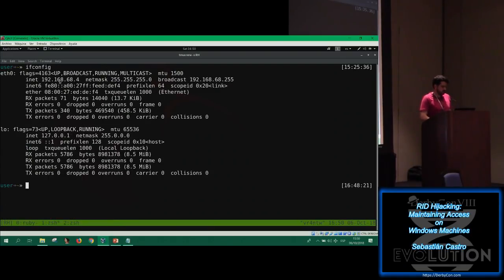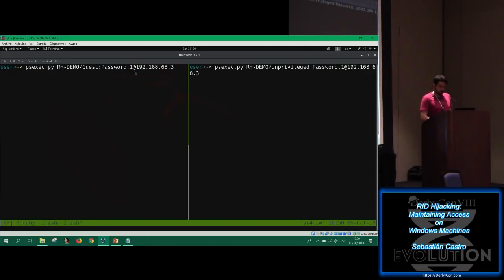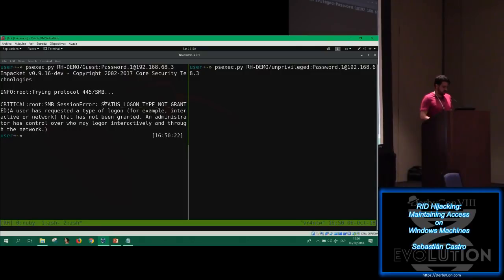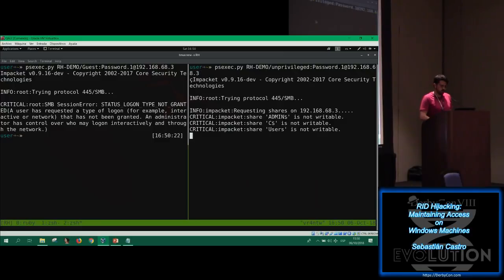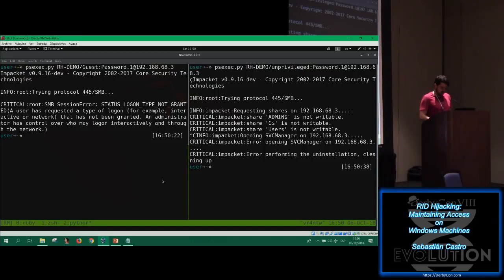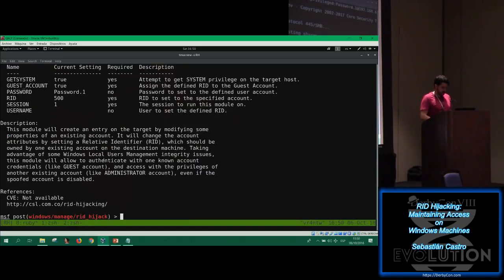This is the IP address of the attacker machine. And we will try to do a PSExec against the victim by using the guest credentials. If we try it, it is not successful by now. We can try it also with the unprivileged account. Okay, it doesn't work. And let's see the module.